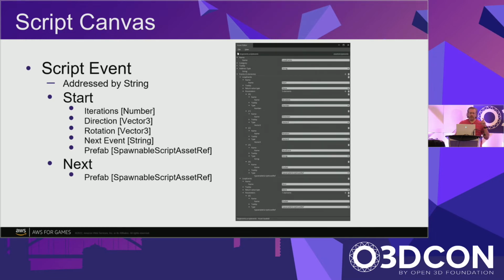Then we have the first event, called start. This is used to signal that we're going to start creating a sequence of spawnables. Iterations is how many times, the duration that we're going to configure the repeater node, and that's of type number. All the parameters that you pass through a script event can be typed to different types.